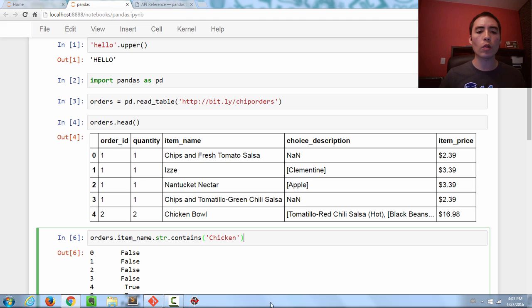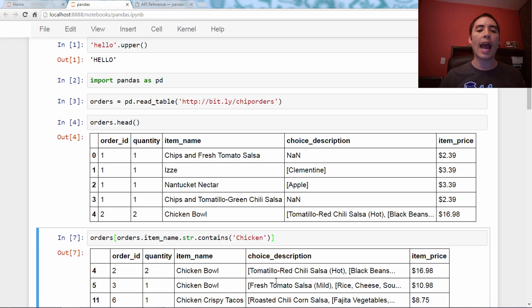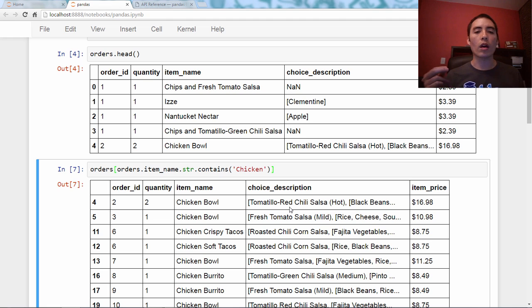And you might ask, well, why would we use that? Well, we might want to filter the data frame like this and only look at rows in the data frame that have chicken in the item name, okay?